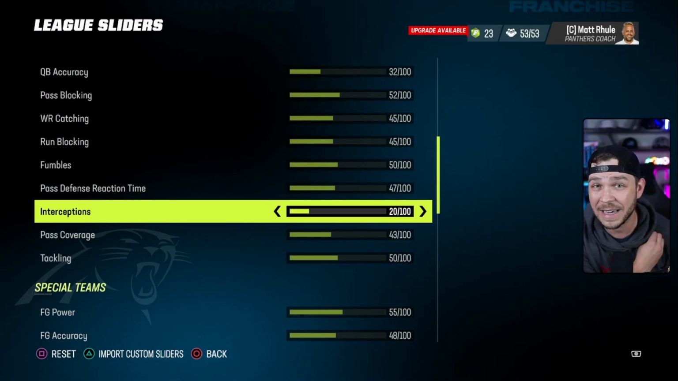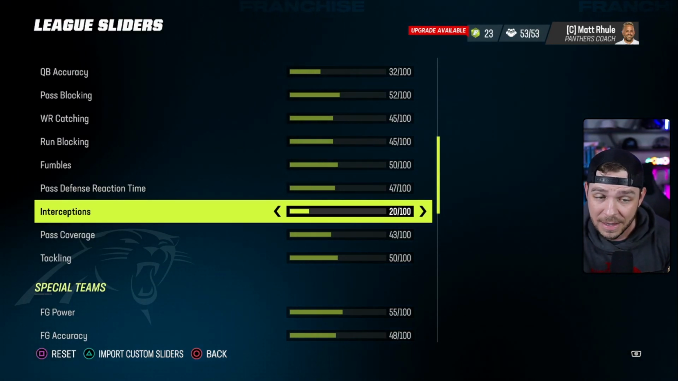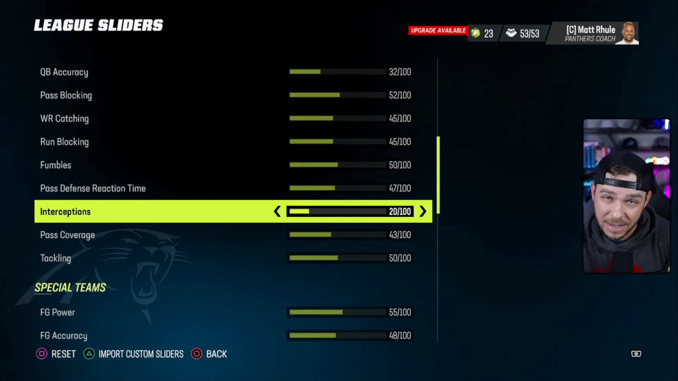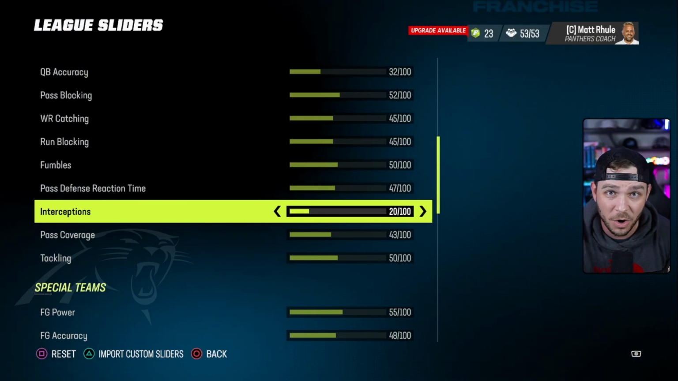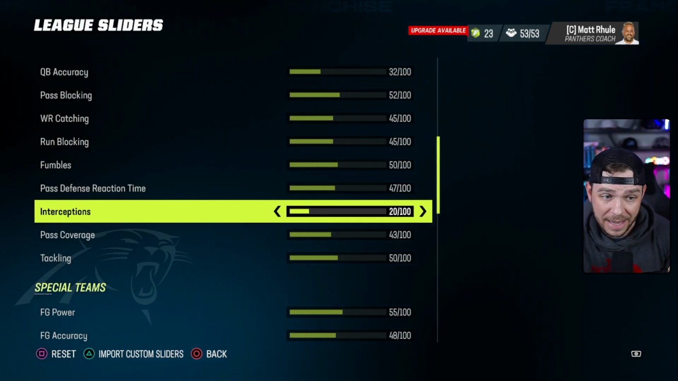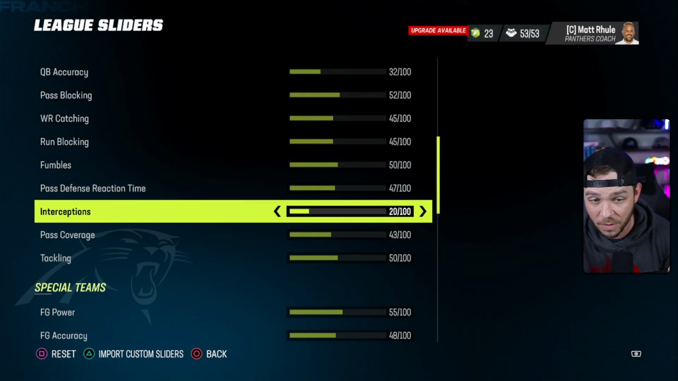Interceptions drop down to 20 so that even if they get their hands on the ball, they might drop the pass. I'm still seeing a high conversion rate. In the NFL, interceptions are only caught like 10, 15, 20% of the time. It's very, very low. And I might even have to drop this even more, but right now it feels pretty good.